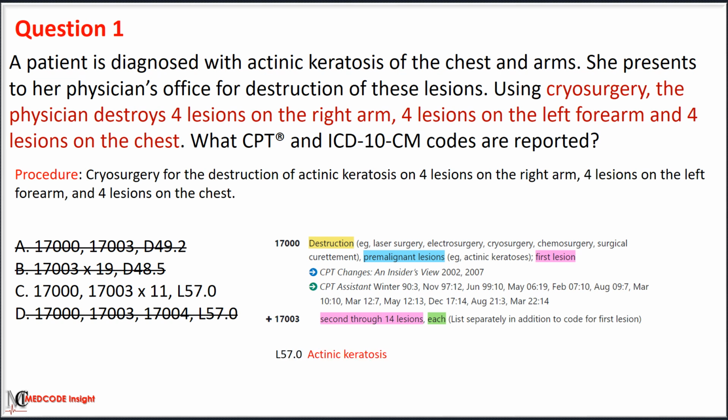Our correct option is option C, with the service code 17000 for the destruction of the first premalignant lesion and the add-on code 17003 times 11 for the remaining 11 lesions. Code L57.0 is for the diagnosis of actinic keratosis.